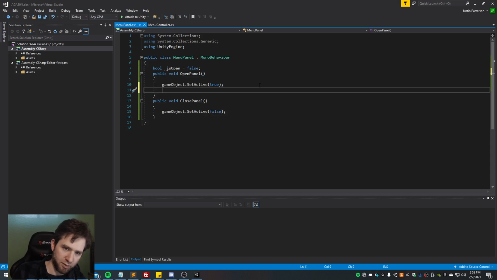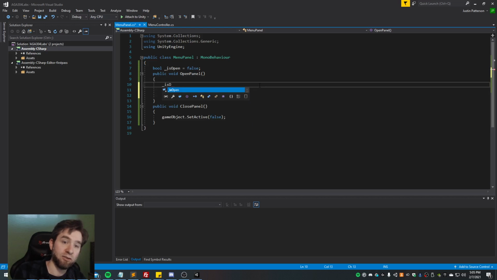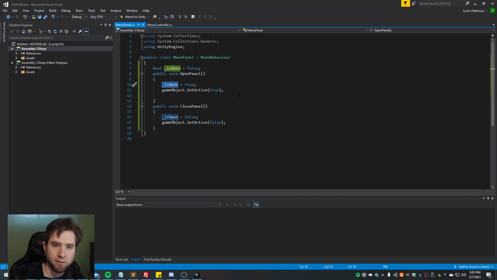Let me just double check myself here. I'm thinking out loud. When I am set to open, then is open would naturally become true. When I'm set to close, is open would naturally be set to false. And now that I have a boolean, which is a true-false value, that is always tracking whether or not I should be open, I don't need to hard code set active true. I can say set active to is open.